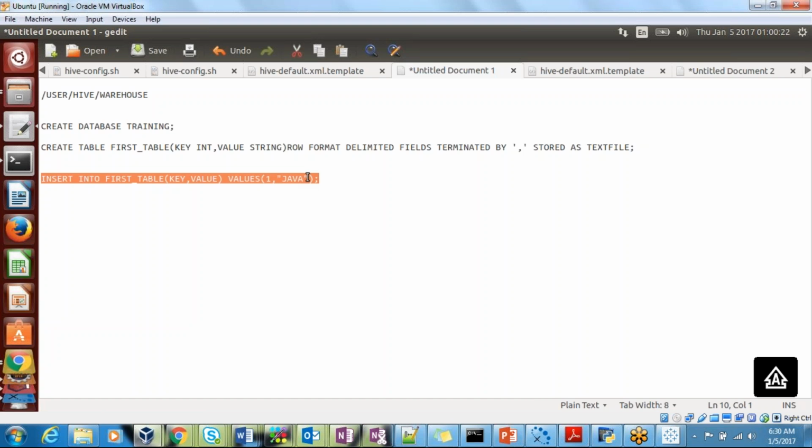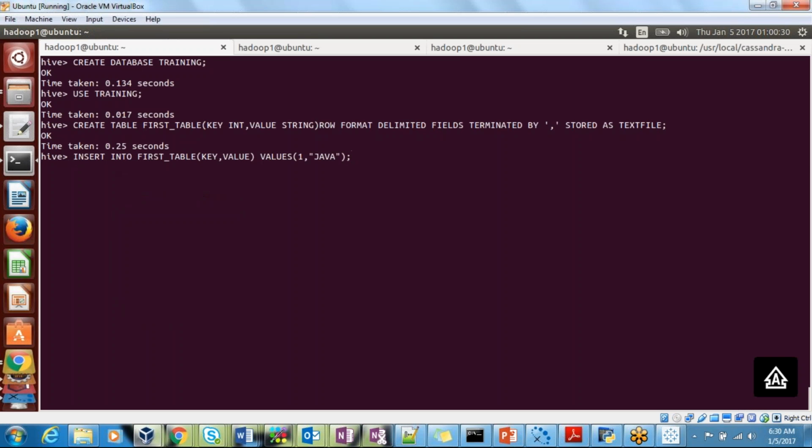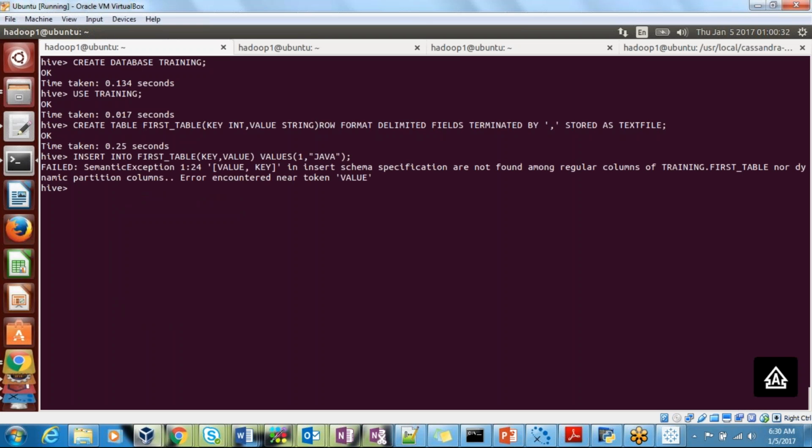Is there any syntax error in this? Insert into table. Let's look at it. Go here, paste it, press enter. Semantic error. Insert schema found regular column training dot first table, nor dynamic partition columns, values. Guys, the values keyword is missing. But values are there, no?